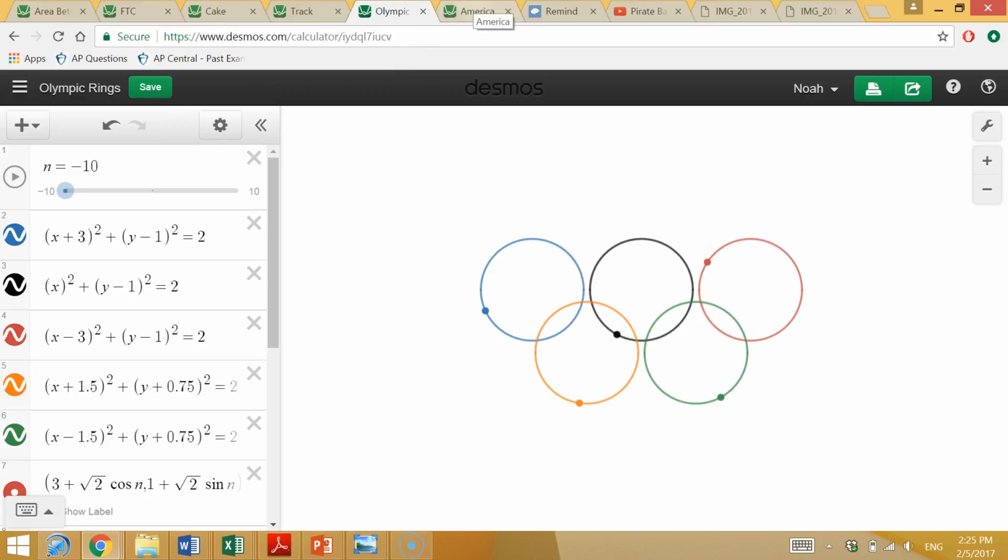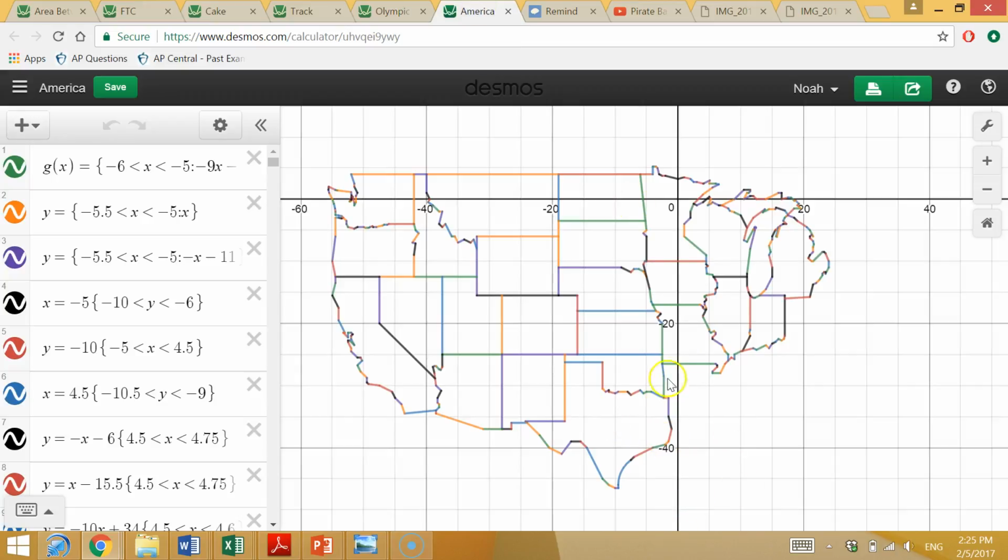I had another student who got really excited. He's really into geography, and he wanted to graph the United States. And as you can see here, he's done with the majority of the states. He's very scared about doing the Northeast, so we'll see what comes of that as the weeks go on.